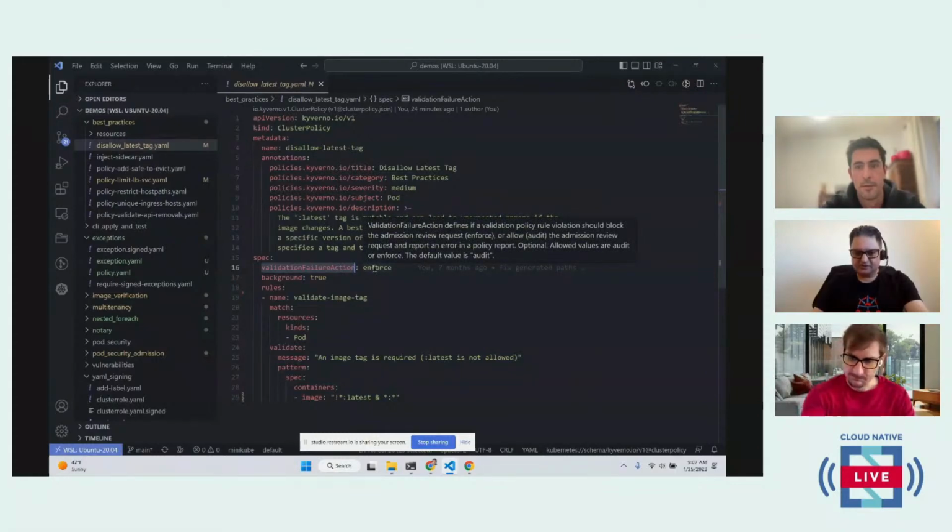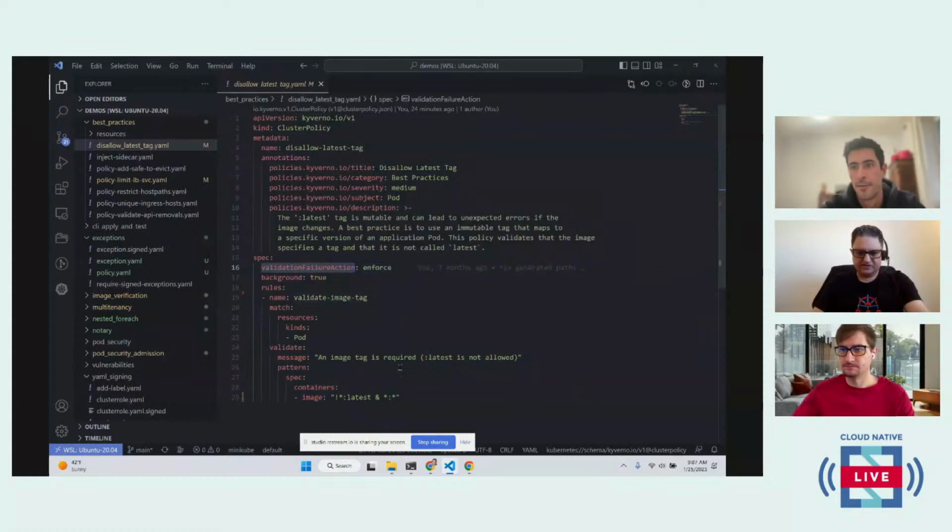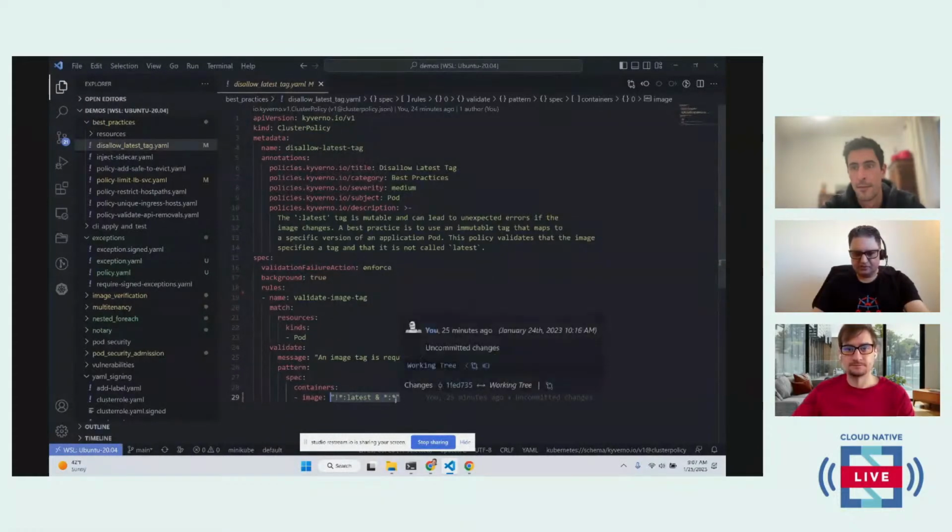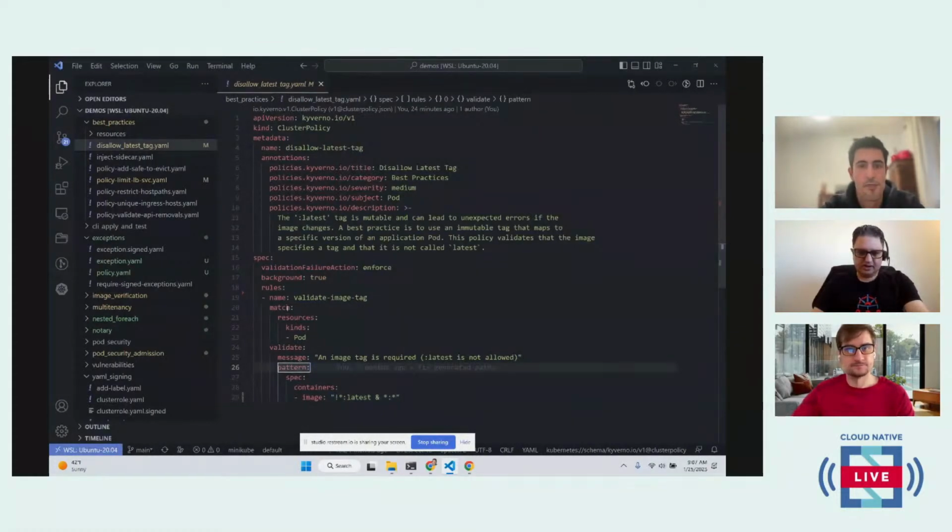It's enforce, which means a container which is not compliant would be blocked, and then it's checking for the tag. As you can see, it's a very simple check, which is using wildcards to make sure that either latest or an empty tag is not allowed on this image. So that's the structure of a Kyverno policy, and we'll see a lot of these in action.